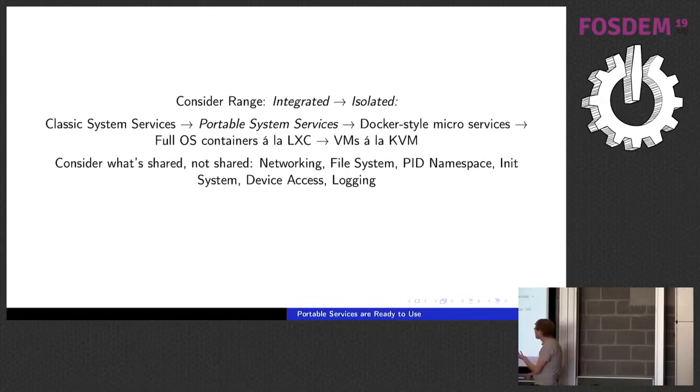Device access is also different. If you do classic system services, you generally have raw device access, right? You can access block devices, the sound card, or whatever physical devices your computer has directly, because you're living on the system, right? This is very different, of course, in VMs. VMs are generally isolated completely. Yes, I know that you can do pass-through and things like that, but that's manual magic working to make this happen.